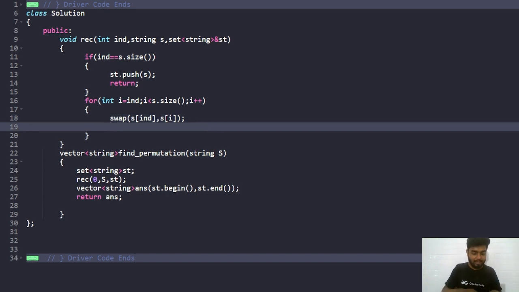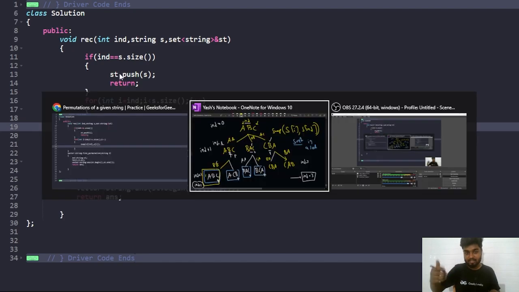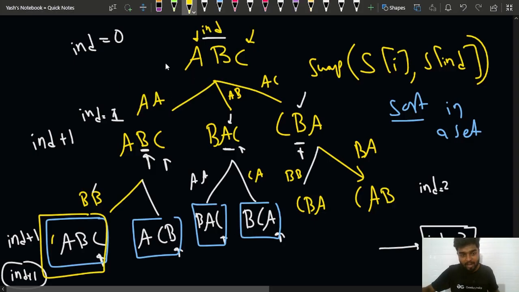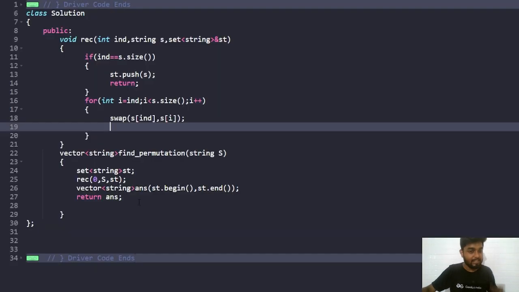And as I mentioned, since this is a recursive call, after I have swapped, suppose I'm at the state BAC. If I'm at this state BAC, then I'll move to the next index, after this part has been swapped. So after I am at BAC, I will move my index to the next character. I'll say index plus one, so I'll call this function recursively for the index plus one part, and I'll pass the string and the set st as well.